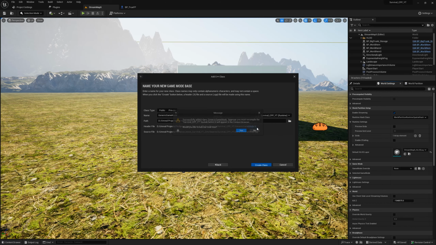So go ahead and select OK, and then you're going to get another pop-up advising you that you do need to compile from C++. Do you want to edit the code now? If you select yes, whatever you have set as a default IDE will open up.